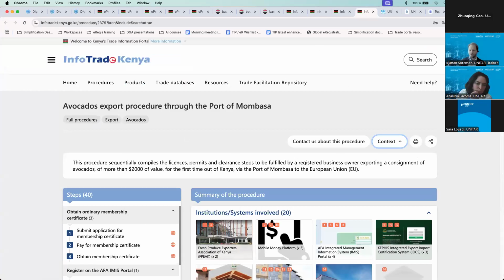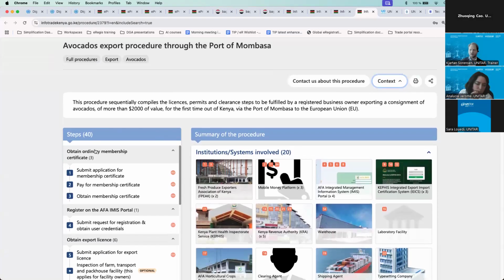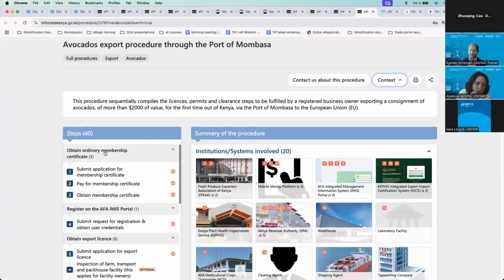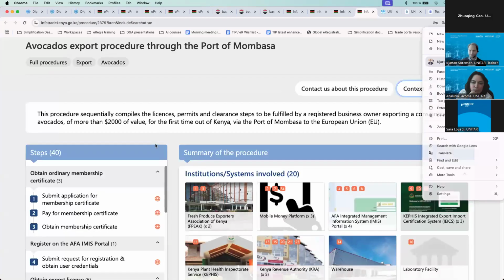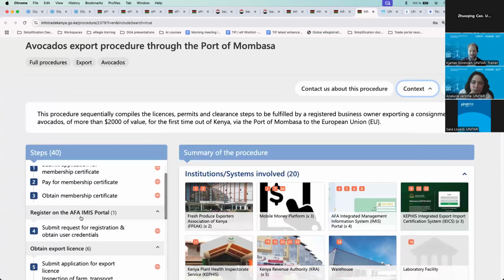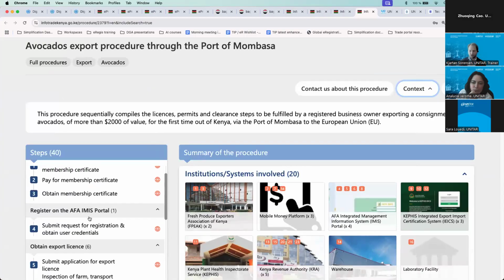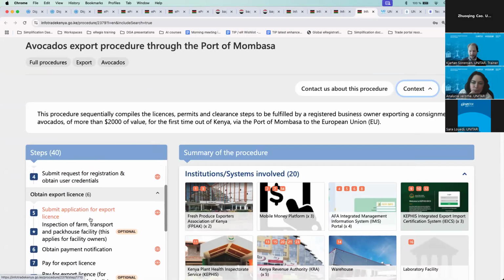Export avocados to the port of Mombasa, for instance, and we have a total of 40 steps. You need the membership certificate, 3 steps; you need to register on the IMS portal, 1 step; you need the export license.